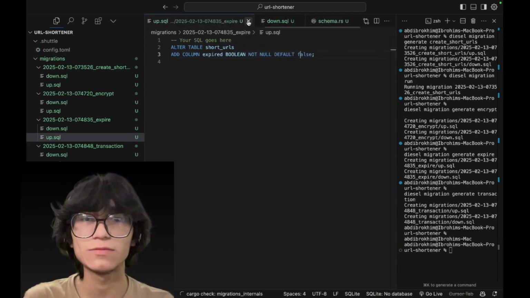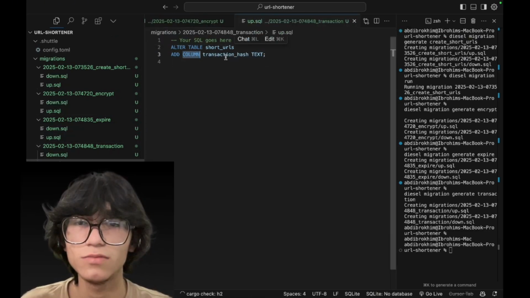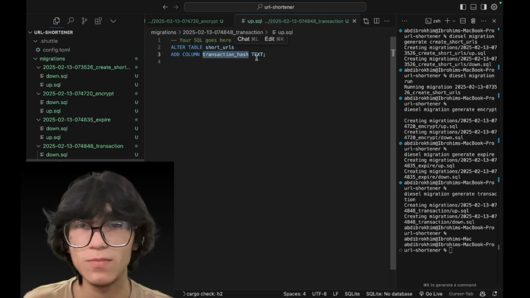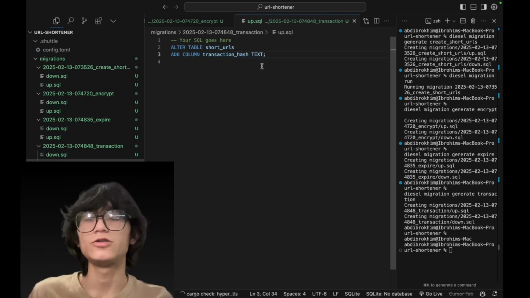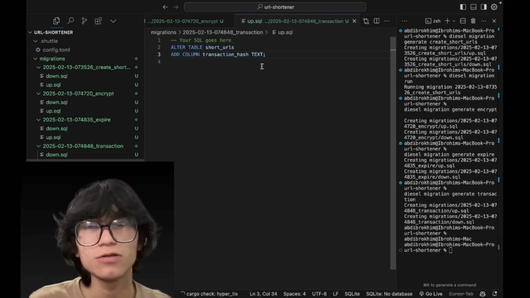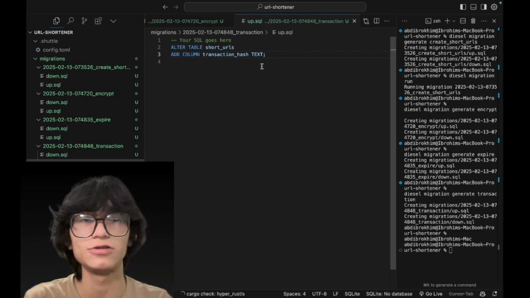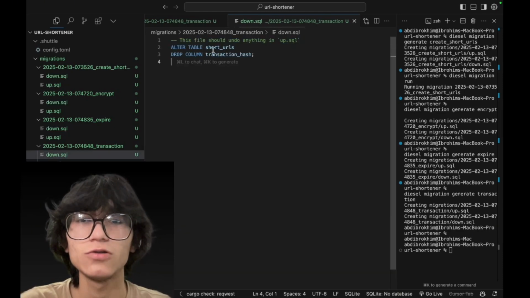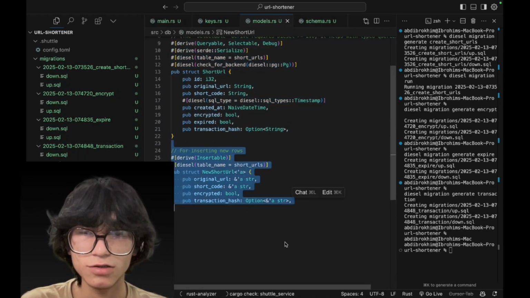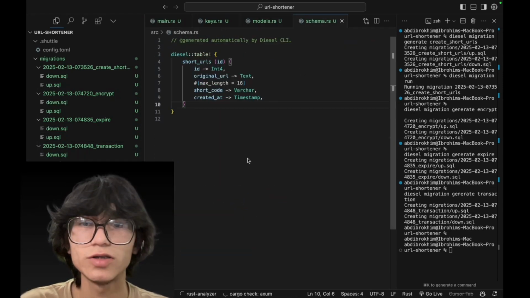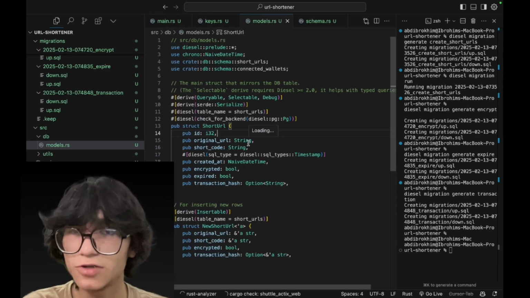We're done with expired. The next thing, add column transaction hash, is the name, and the data type text, for the payment transaction. There's no expiration, so it will never expire, and there's no security. It's the same: alter table short URLs, drop column transaction hash, and it's done. Here we go. There's a struct, there's a short URLs, there's a schema.